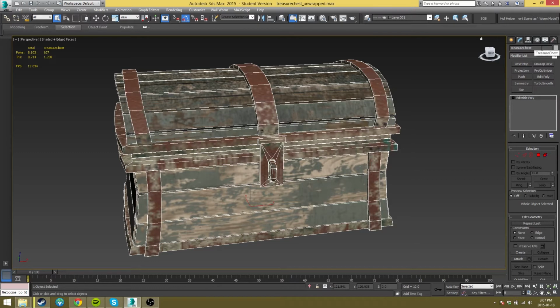So first off, Garry's Mod does not like capitals. As you can see here, I have capitals in here. We're just going to change that to get rid of it. So just lowercase treasure chest.